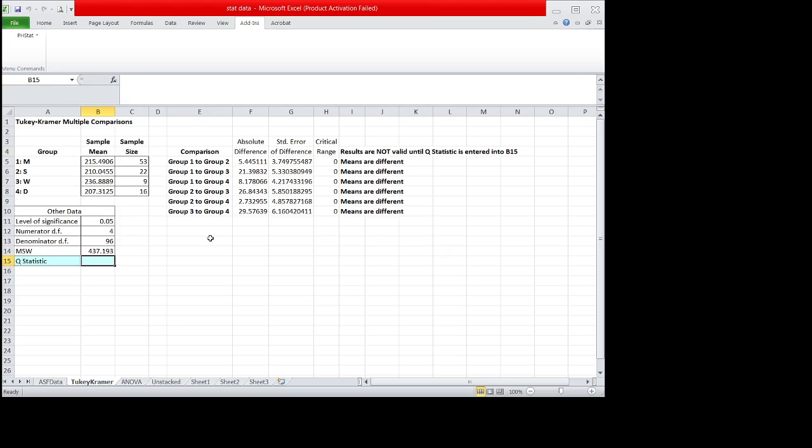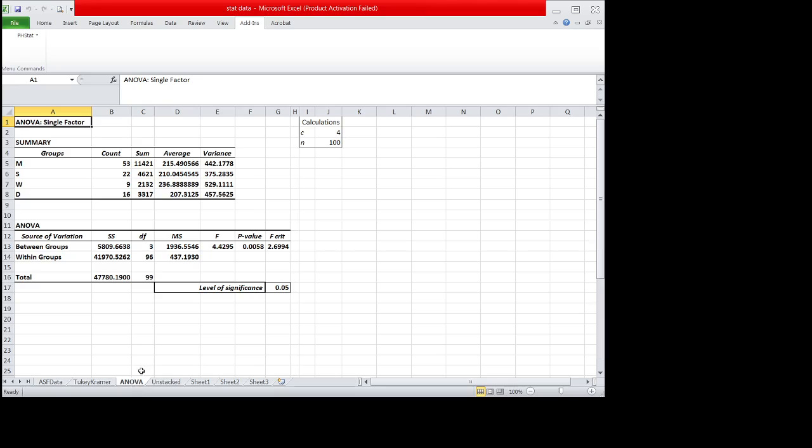So before we run the Tukey-Kramer post hoc test, we must check first the ANOVA results. So here are the four groups and the sample size. Count or the sample size. There are 53 respondents for the married group, 22 for the single group, 9 for the widow, and 16 for the divorced group. Well, these are the sum of the serum cholesterol values. Average refers to the sample mean also.